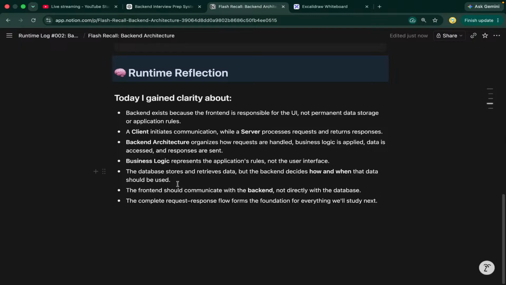Got it. The database stores and retrieves the data, but the backend decides how and when the data should be used. The database will not decide, only the backend will decide. The decision maker is the backend, and the frontend should communicate with the backend, not directly with the database, for security purposes. The complete request-response flow forms the foundation for everything we studied.